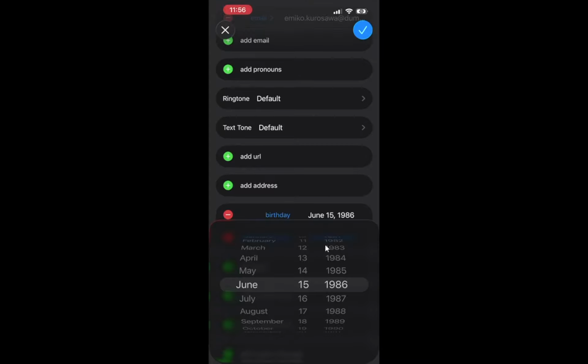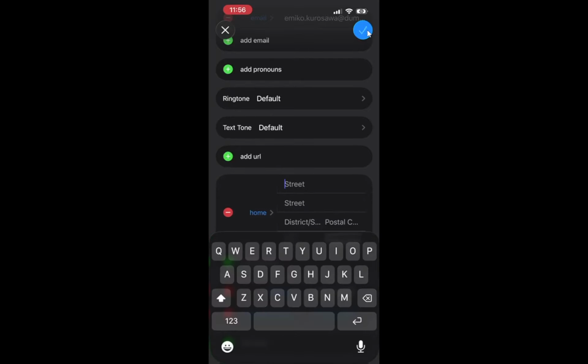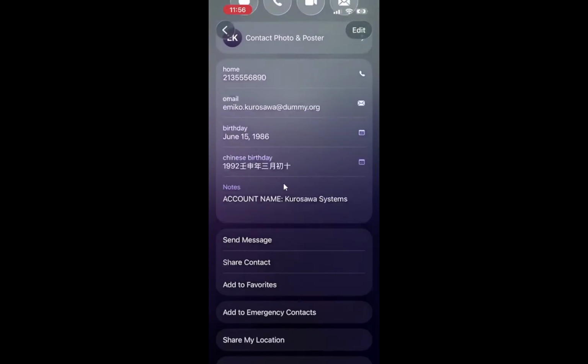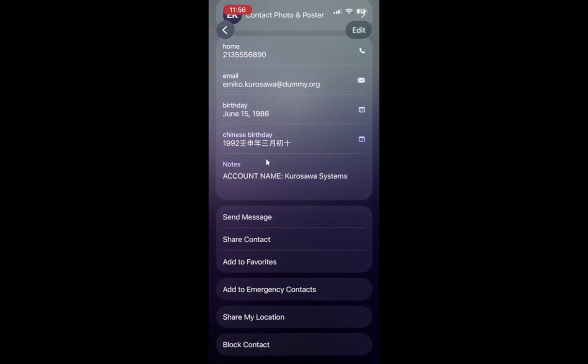After that, tap Done in the top right corner of the screen. This closes the edit view and returns you to the normal contact card. As soon as you tap Done, the new birthday is saved to that contact, and any app that uses birthdays from contacts can now see the updated date.